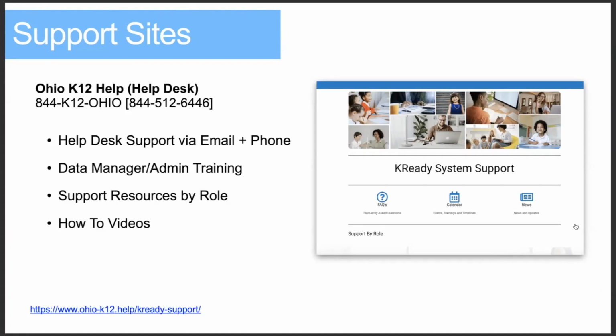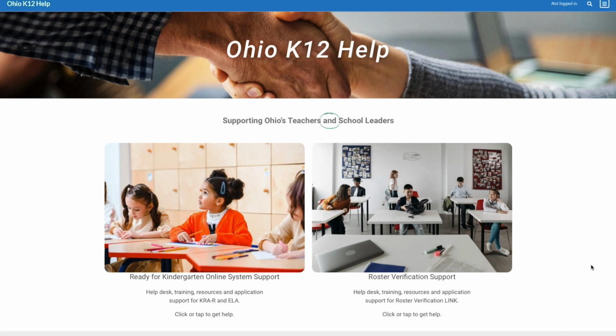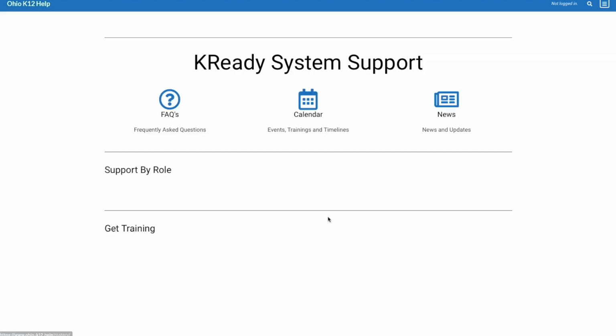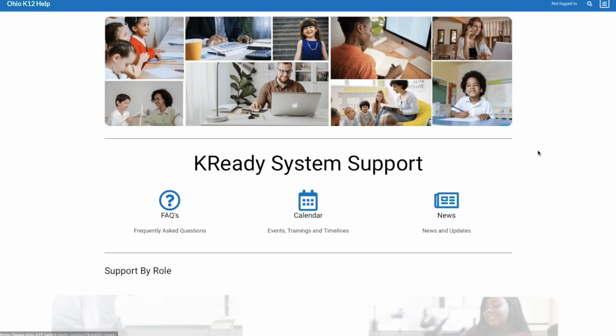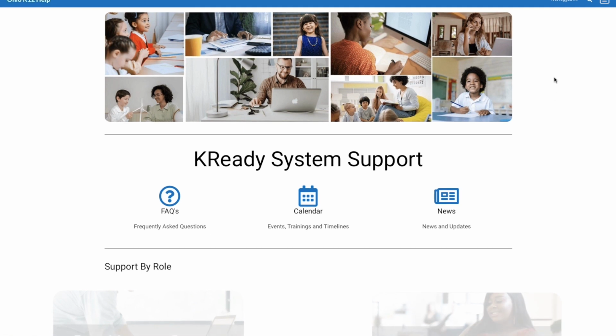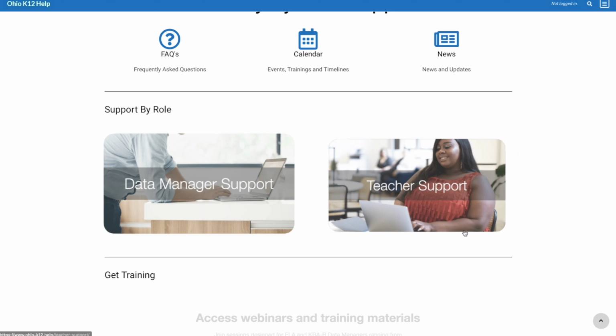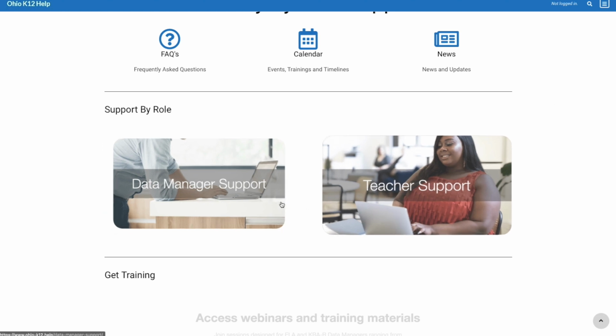So to share just a few other points on our site, if you go to the main landing page there, you'll have K12.help, and click this very first button there that you see. It'll bring you to the support site for the entire project. We have resources there for data managers and teachers. You're going to want to select the data manager support.